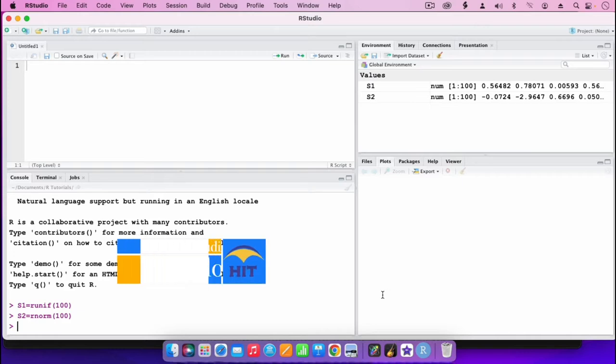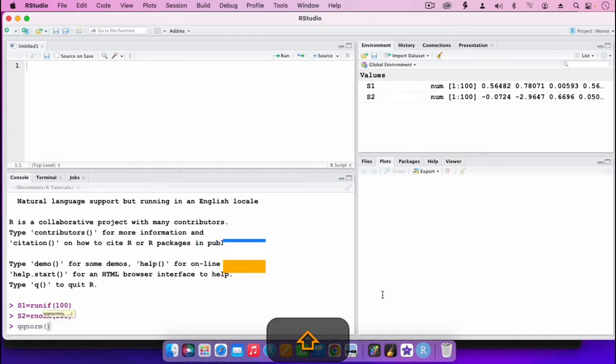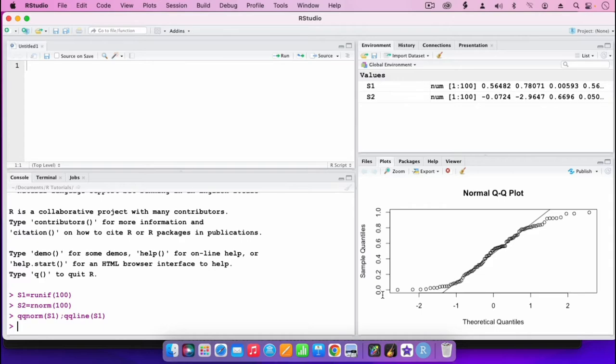So the first check that I'll perform is the QQ plot. For the QQ plot, I will type in, for the first one, qqnorm, and I will be checking for the first sample, S1, and then I'll put a semicolon, qqline. This command will draw a straight line, so we have a QQ plot and a qqline of S1. When I press enter, the plot will come up on the right hand pane where it says plots. So I press enter, and that's the QQ plot that we have there.